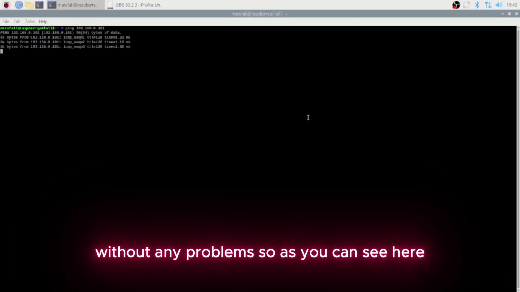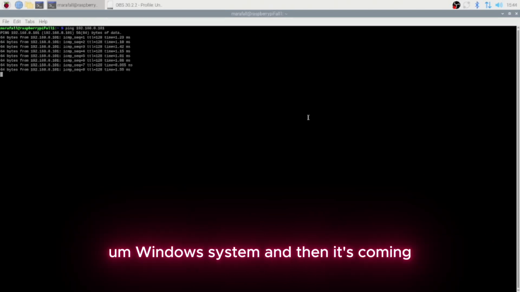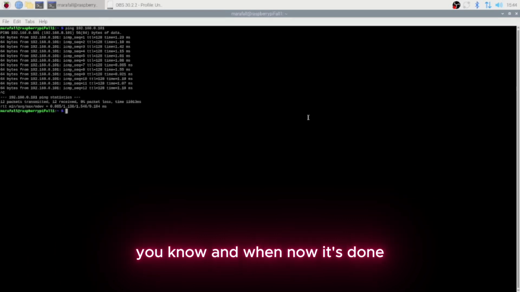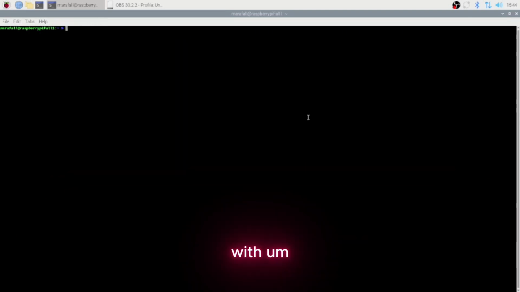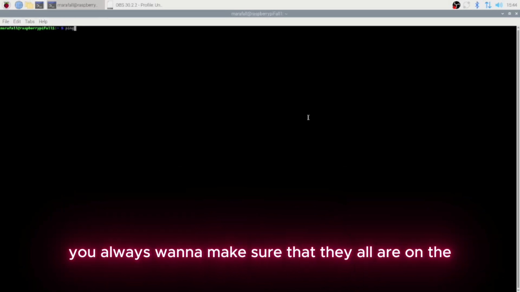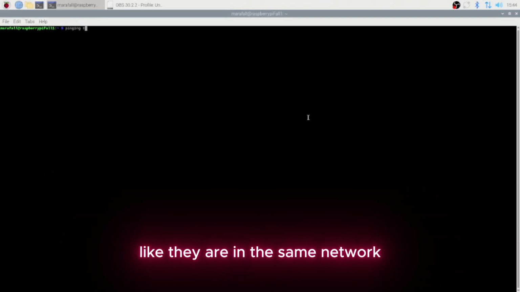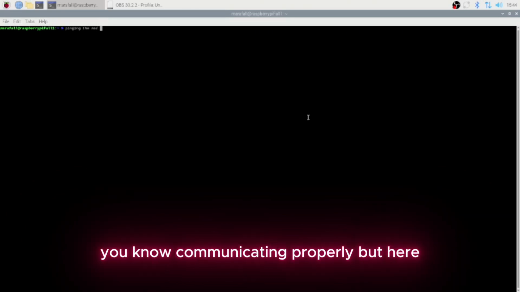So as you can see here, it is displaying that my Raspberry Pi can communicate with my Windows system, and then it's coming, and now it's done. Let's go ahead and check if the Raspberry Pi can communicate with my MacBook. And like I mentioned earlier, you always want to make sure that they are all in the same network. If they are in a different network, it's going to cause problems, it's going to fail, because it happened to me, and it took me a long time before I figured out exactly why they were not communicating properly.